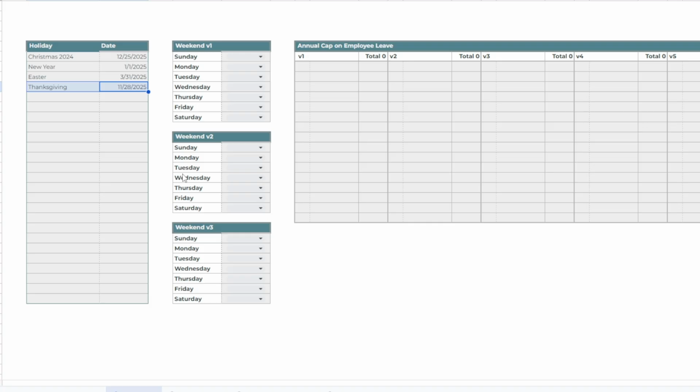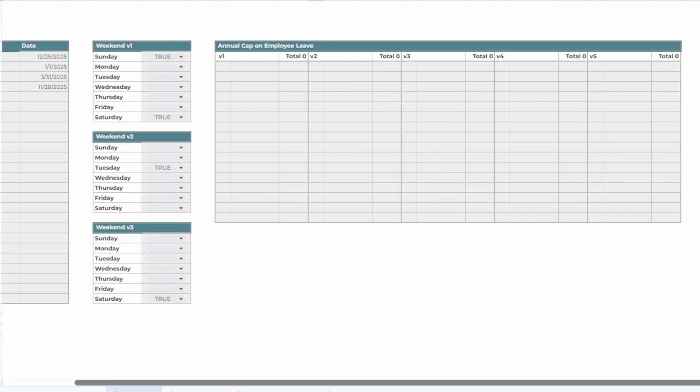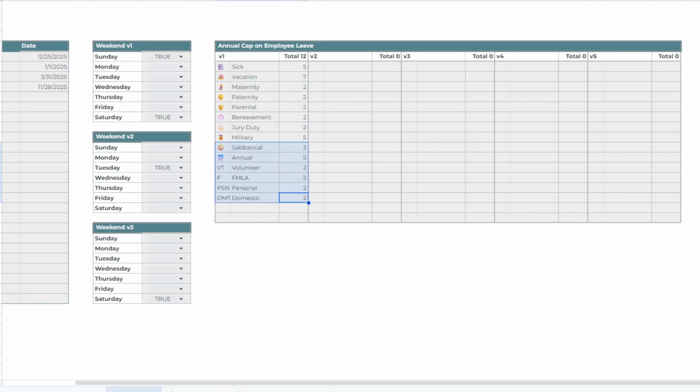Next, you'll set up the different versions of weekly non-working days used across your organization. Some employees might be off on Saturday and Sunday, others might have a midweek rest day, and some may follow alternative schedules. All of that is fully customizable here. The spreadsheet will automatically filter them out when calculating leave balances, ensuring employees are never charged leave for holidays or their designated non-working days.